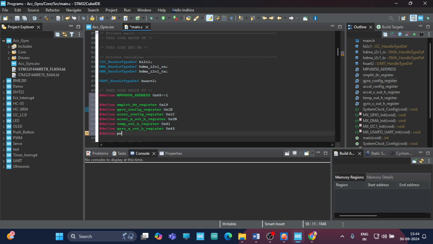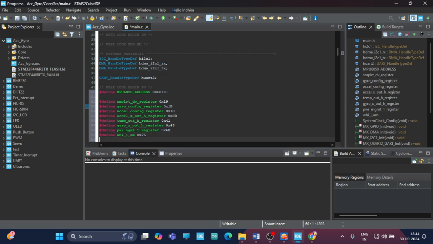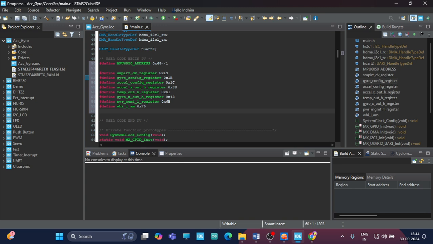And then define PWR MGMT 1 register 0x6B, and then define WHO AM I 0x75. So don't worry about all these addresses. This is just MPU6050 register addresses. You can download the register map from the internet itself, right? So don't worry about this.